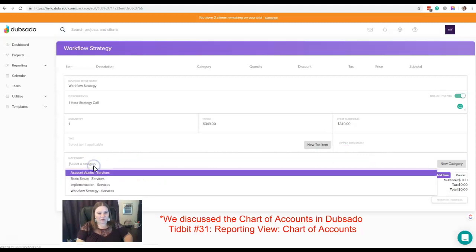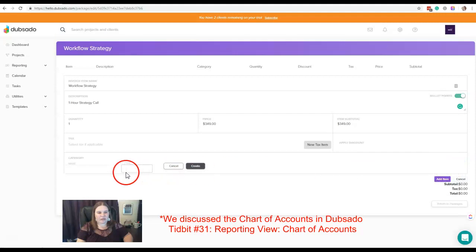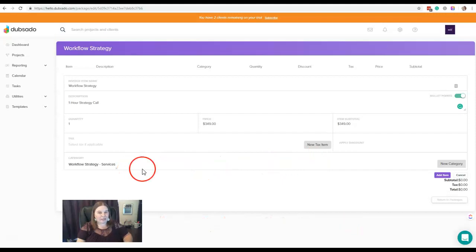Over here under category, again, these are the categories that we set up in chart of accounts, so that should already be populating with whatever you set those up as, and you would basically just want to pick the one that makes the most sense for this product. And if you need to create a new category, you can always come over here and click New Category, put in the name and the category type, and click Create. And that will also, on the fly, create a new category in your chart of accounts. Be careful with doing that though. You can get really easily carried away and just add a whole bunch of new categories.